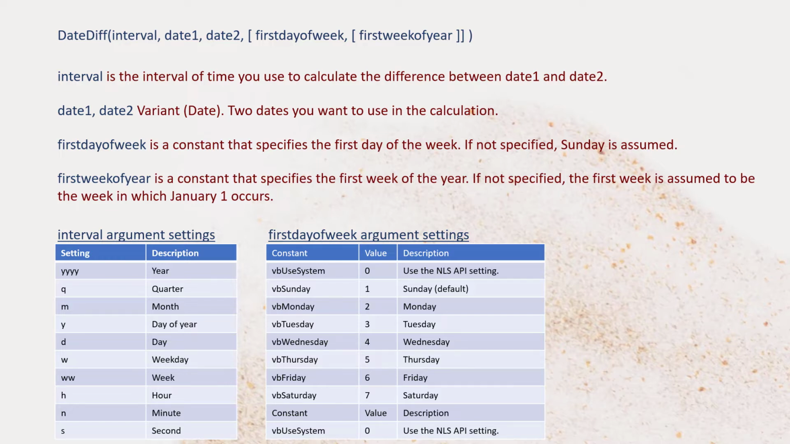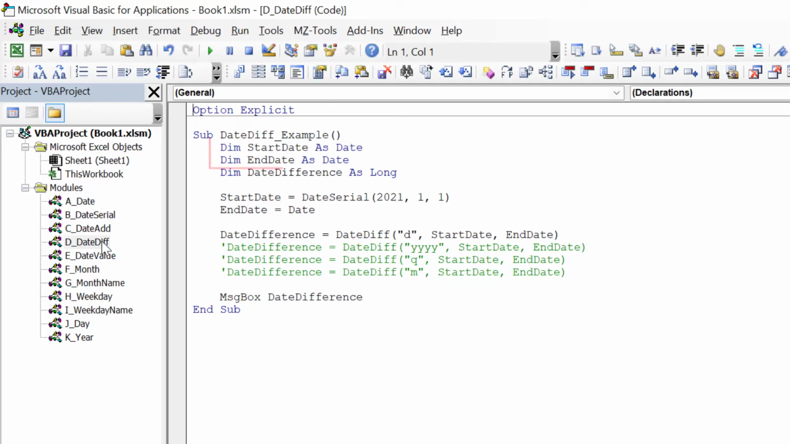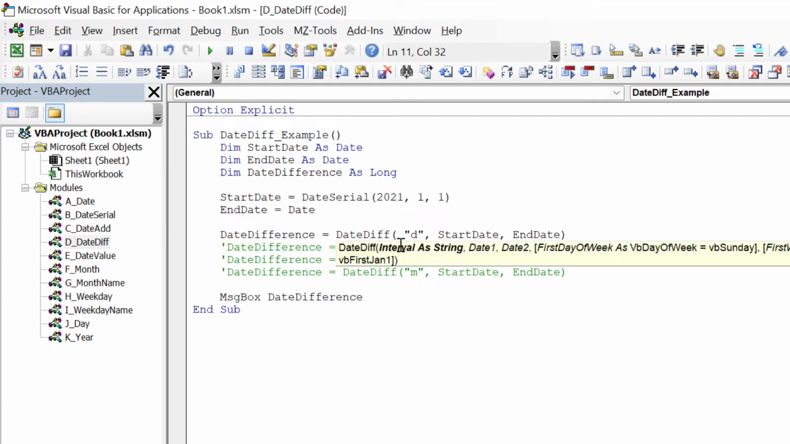So let's go back to the code and let's understand what the code is doing. Here I have two date variables like I had in the previous example, and the third variable is to store the difference between the dates. So what I'm doing right now is I'm storing 1st of January 2021 in the start date, and I'm saying that the end date has today's date. So when I calculate date difference, this is how I do it. Now if I put my cursor before the double quote and I press space, see what happens. DateDiff is expecting an interval as string, then you have date 1 and date 2. Let's run this.